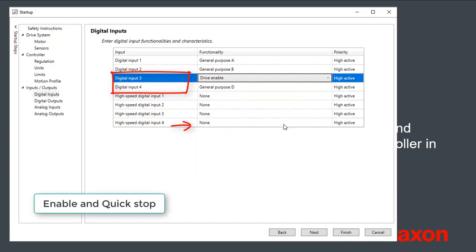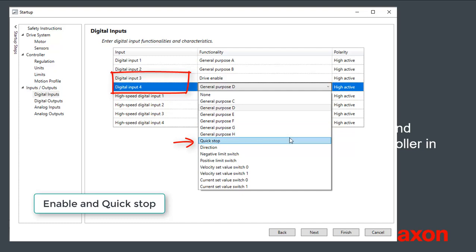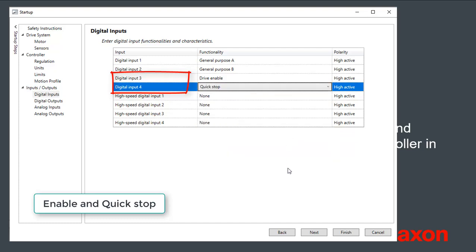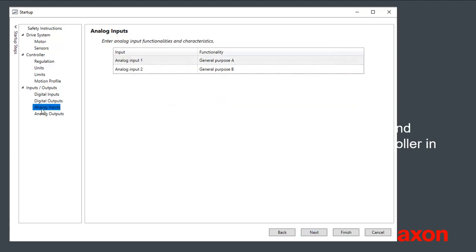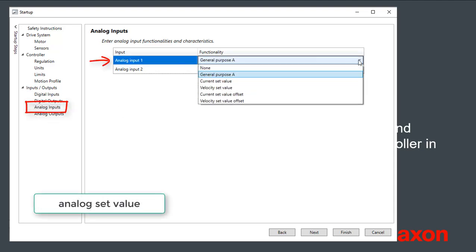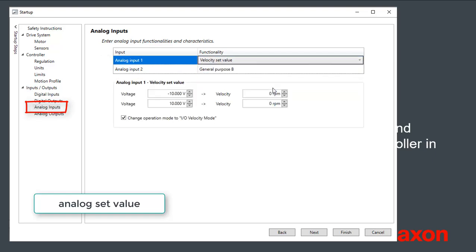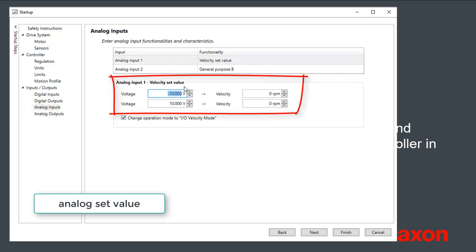Useful digital input functionalities are Drive Enable and Quick Stop that we configure on digital input 3 and 4 respectively. To configure set values, there are different possibilities. The first is an analog set value voltage that we can configure, for example, on analog input 1. Such an analog set value signal typically stems from a PLC or a potentiometer.